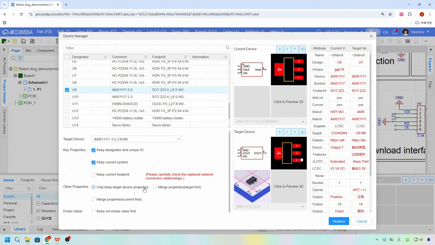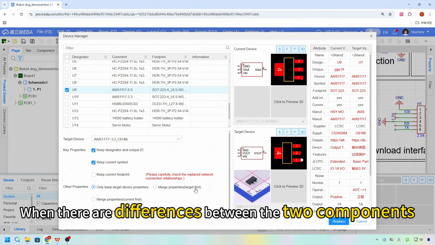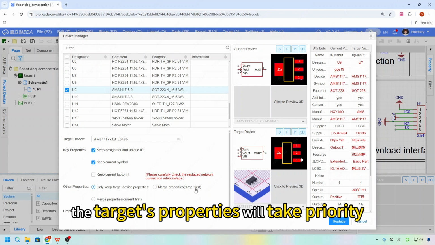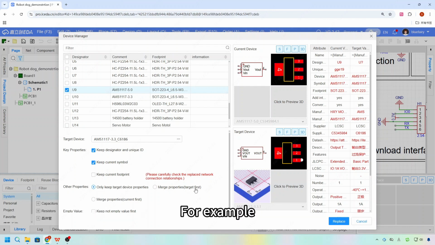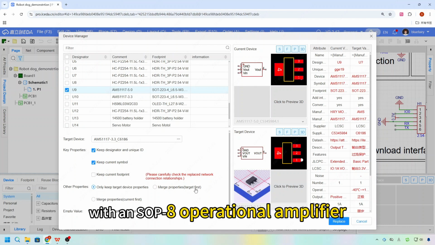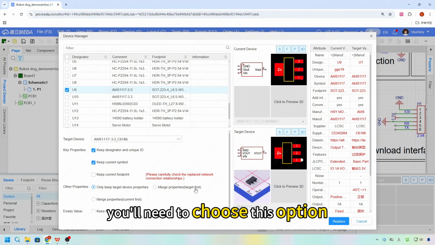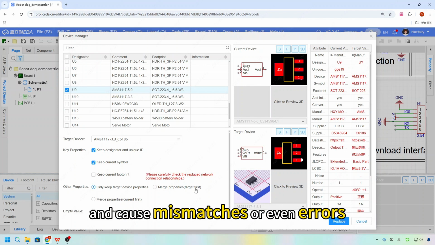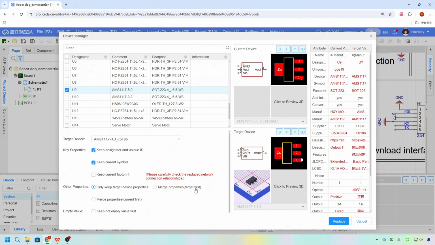Target first. When there are differences between the two components, the target's properties will take priority. For example, if you are replacing an SOT23 transistor with an SOP8 operational amplifier, you will need to choose this option. Otherwise, the system might retain the old footprint and cause mismatches or even errors.